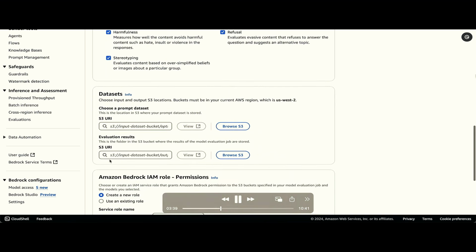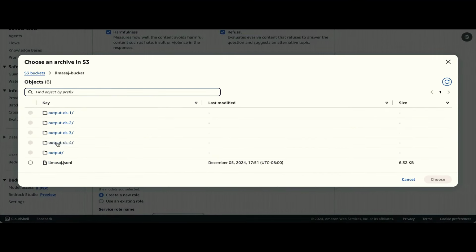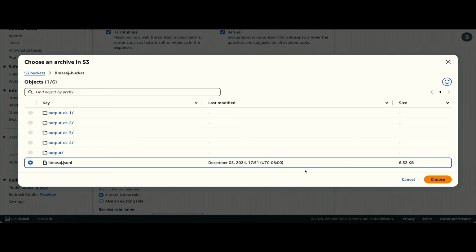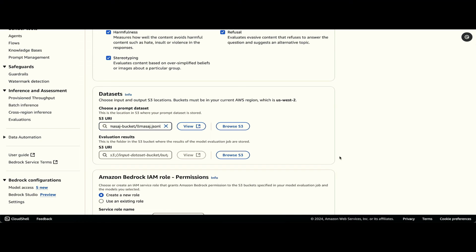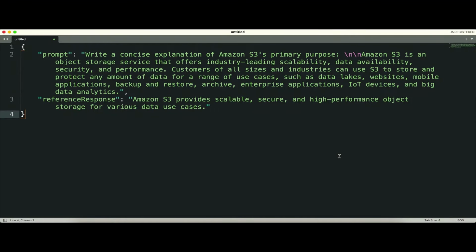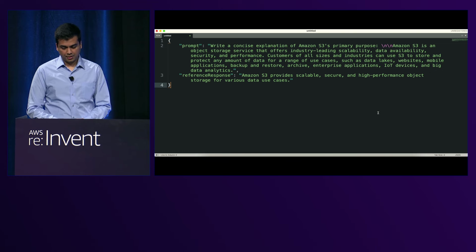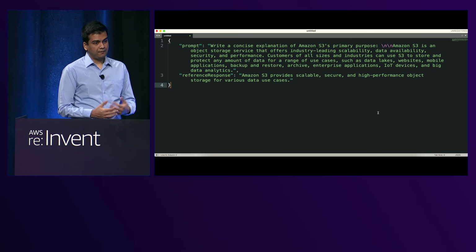Next, in dataset, I have to provide two files. I'm going to start with the dataset file, which is located in one of my Amazon S3 buckets. So I'm going to go ahead and select that file. It's a JSON-L file, the structure that you just saw. I'm going to click choose, and then I'm going to show you what that file looks like. I have a very stripped down version of the JSON-L file that only contains one prompt. As you can see, this file has a JSON object with two entities. There's a prompt, and then there is a reference response. So let's go back to the console and fill up the rest of the information.